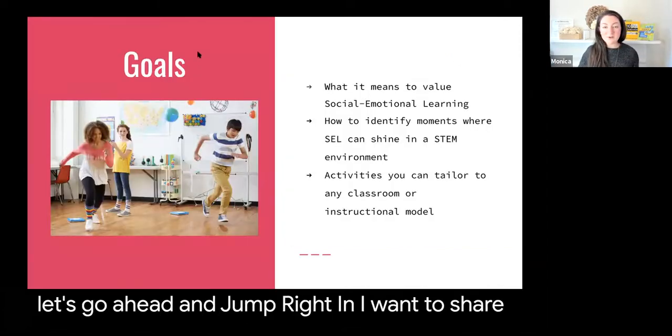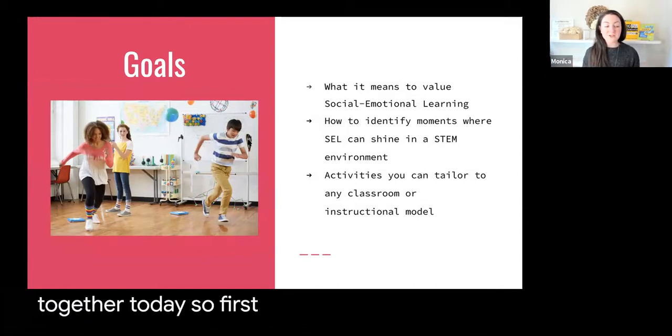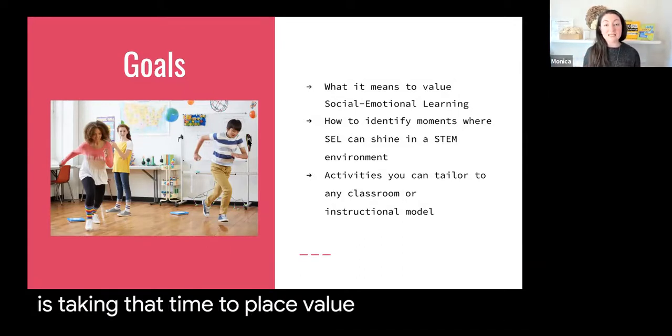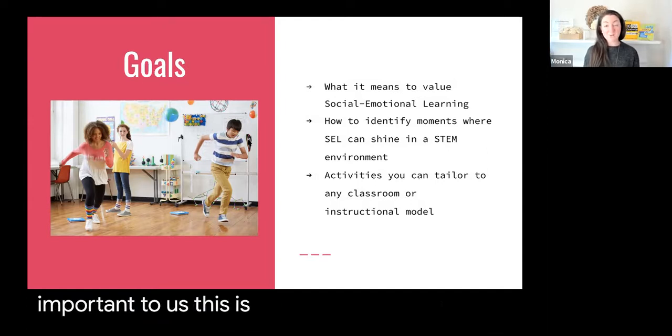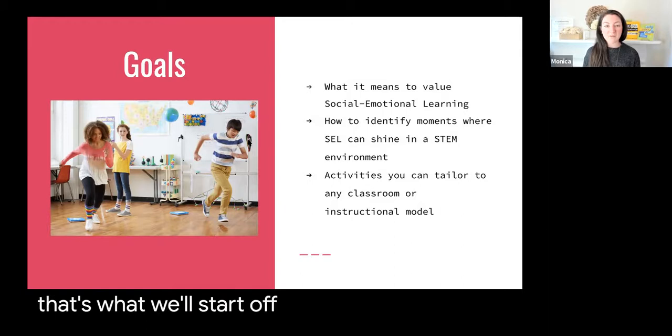I want to share with you some of our goals for our time together today. First up, we'll talk a bit about what it means to value social emotional learning. Prioritizing things really is taking that time to place value and say, this is important to us. This is something that we want to make sure we've made a commitment to. That's what we'll start off talking about today, breaking down exactly what we mean when we say SEL, but then also how it fits into things that we value and really prioritize.